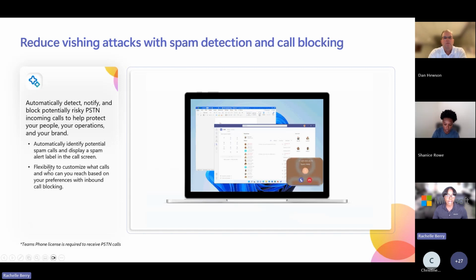All right, you can also have flexibility when it comes to customizing which calls and who can actually reach you, based on your preference, with inbound call blocking. So let's say there is a specific number that keeps calling you and you want to prevent that number from calling you in the future, then you can actually block that call. Of course, moving forward, you will no longer receive calls from that phone number. So it operates just like a traditional phone system. It's just more cloud-based.